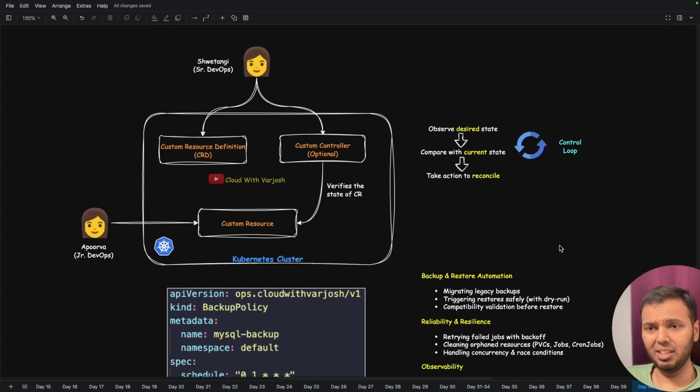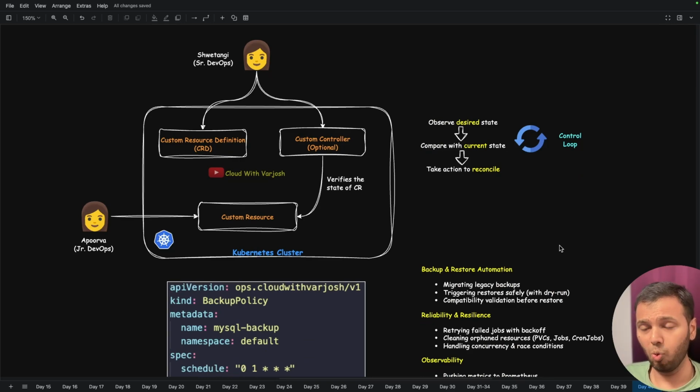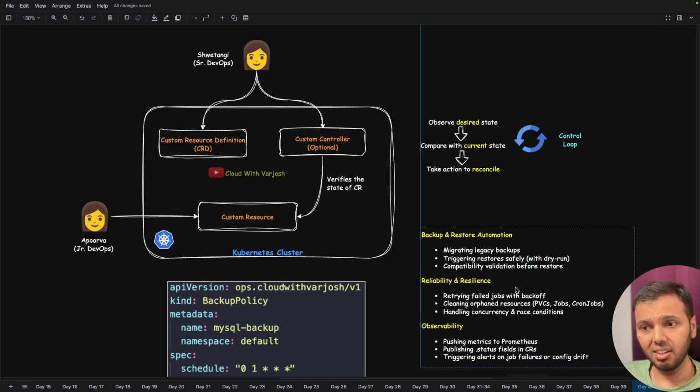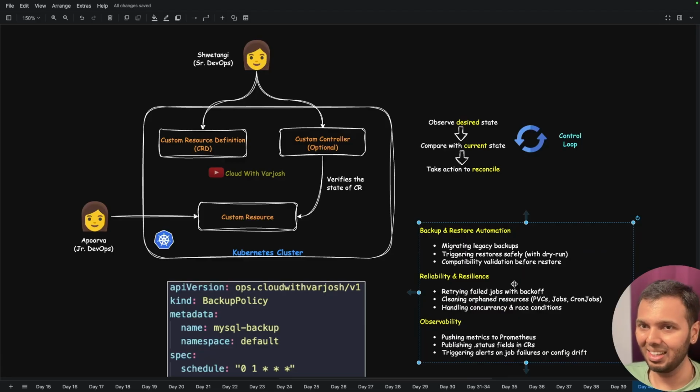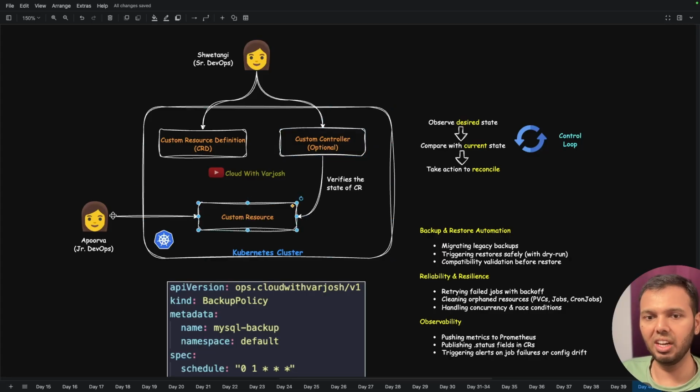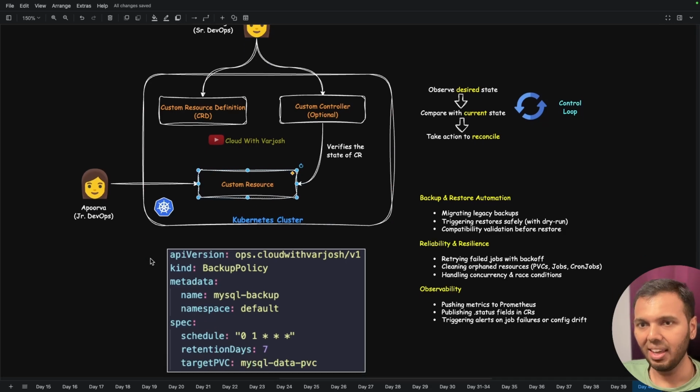Now let's see what is going on with this diagram. So this is the same thing that we discussed in the last lecture. We discussed that Shwetangi, for example, is a DevOps engineer, and Shwetangi created a CRD, and with the help of developers, Shwetangi also created a custom controller. Now what this custom controller was doing is, it was supposed to take backups, and the custom resource was created by Apurva. Apurva is a junior DevOps engineer. The custom resource that Apurva created is this one.